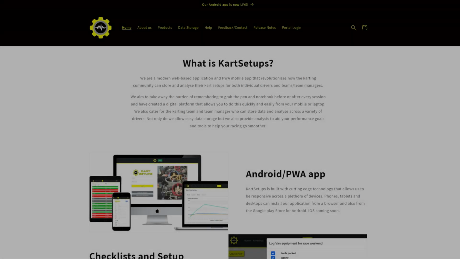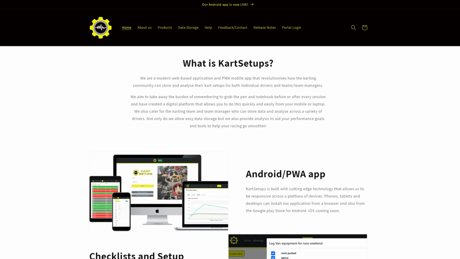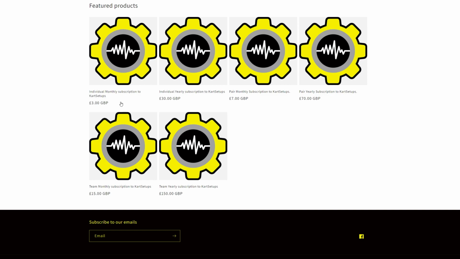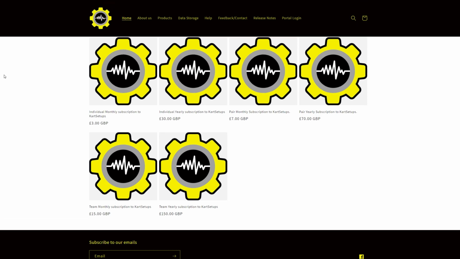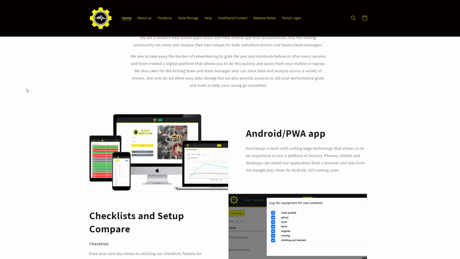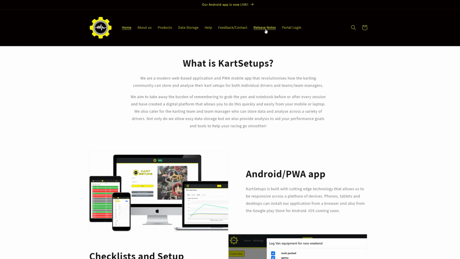So that's an overview of the KartSetups software. This is our website here, which has lots of information and where you're able to purchase the subscriptions. We do also have a pair subscription, so this would be something like parents running their two sons or something like that. So that would come under the pair. You're only allowed 2 users and 2 drivers on that one. Team's pretty much unlimited, and then you've got the individual if you're just purchasing it as a driver yourself. The website has lots of information and contains our release notes.